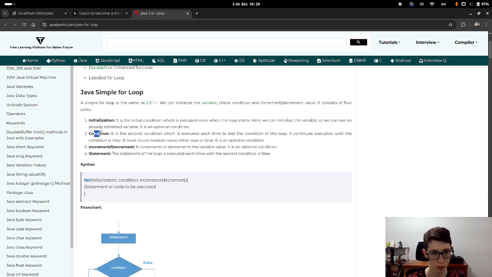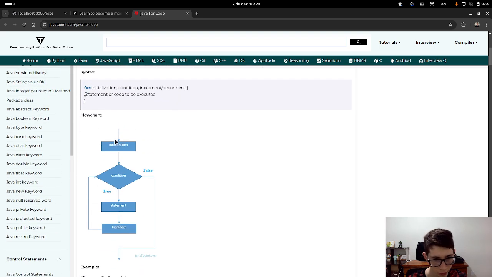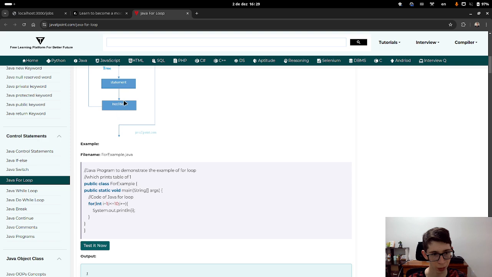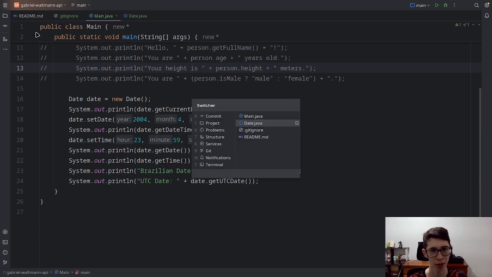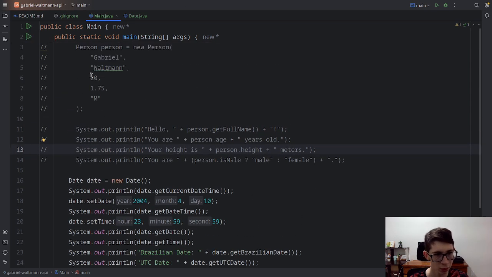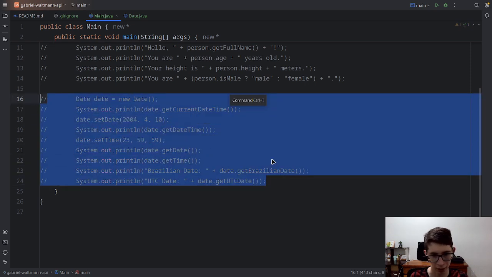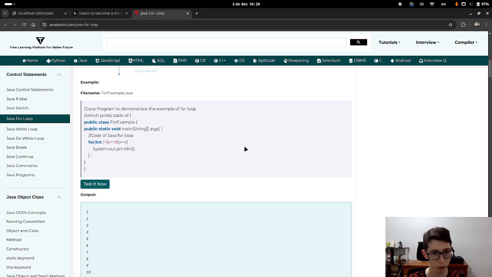Alright, initialization, condition, increment statement. Let's see this diagram: initialization, condition, false, true, statement, increment, decrement. Alright, file name, for example, main.java. Let's try it in my main file. I already have some code. Let's comment that out and create a for.